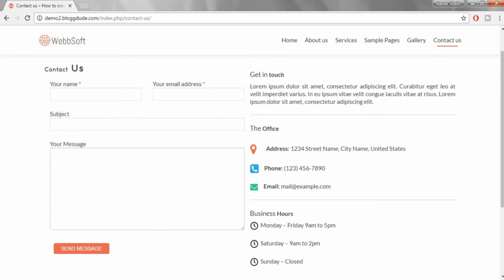So as you can see, we have these three beautiful icons: a red icon for map, a blue icon for phone, and a green envelope icon for email. And for business hours also we have a simple clock icon. So we'll be using all these things in our website. These small things make a great change and have a really great impact on the customer or the user who is visiting your website. So this really makes a difference.